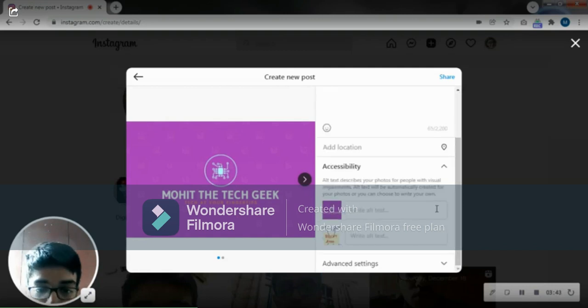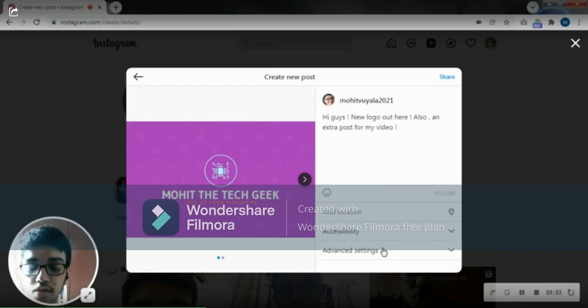Accessibility. Alt text describes your photos for people with visual impairments. That's for people who have visual impairments. And advanced settings.